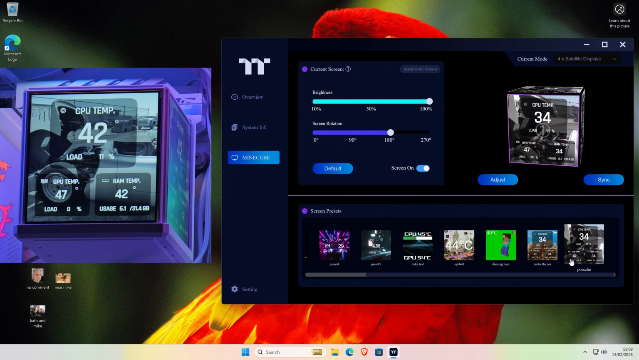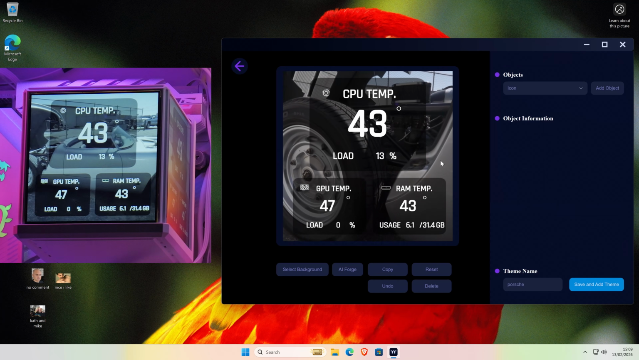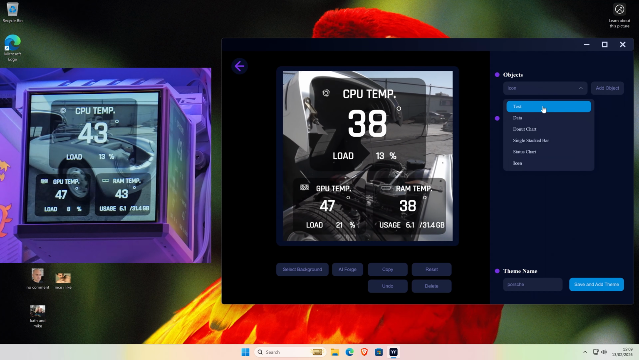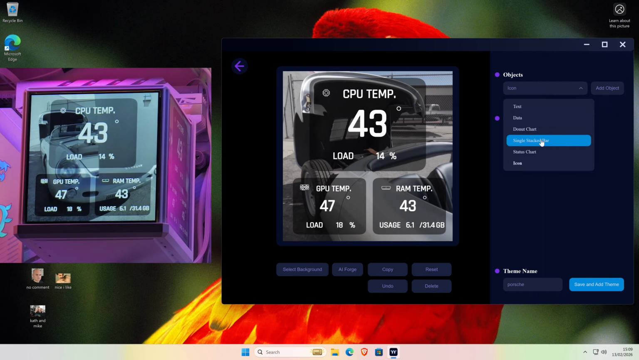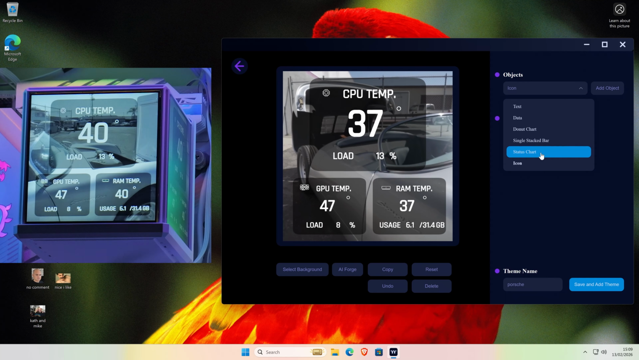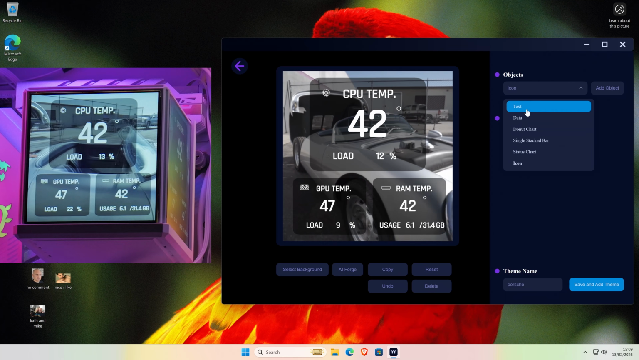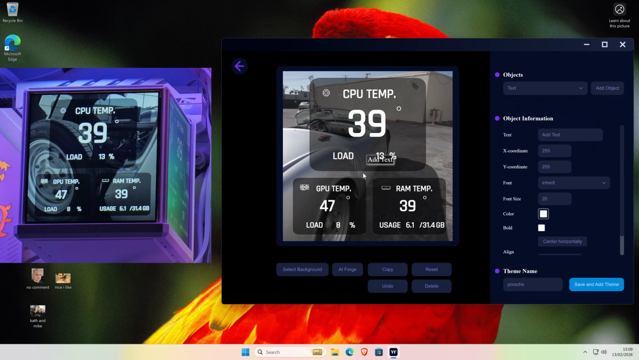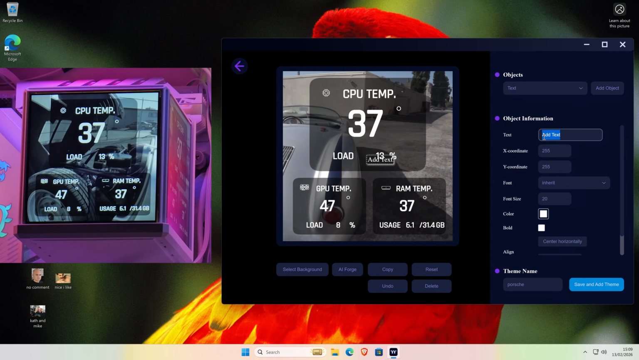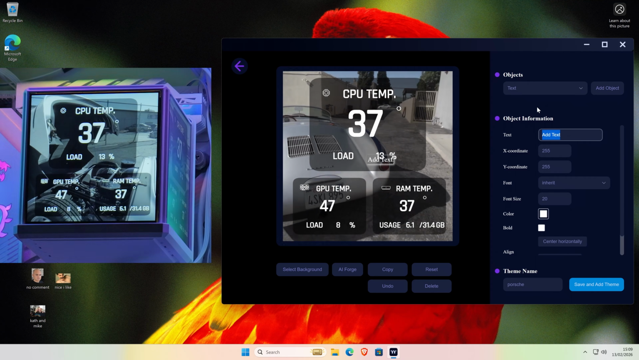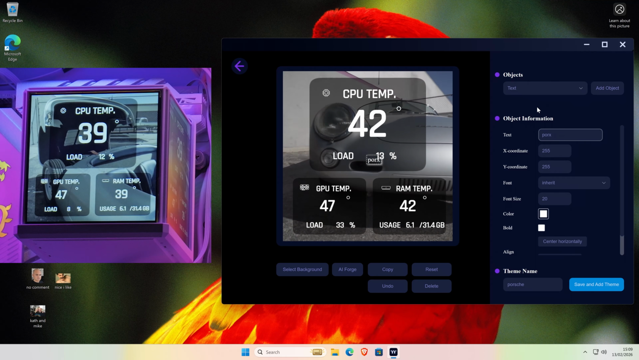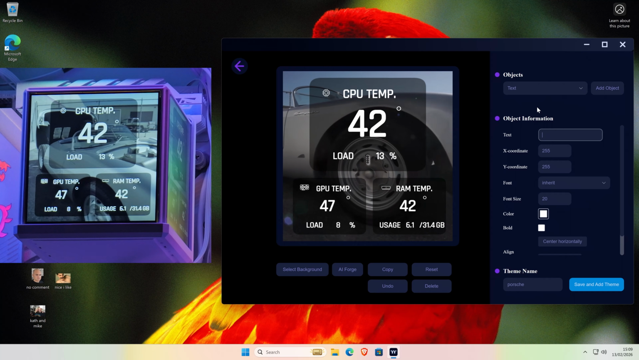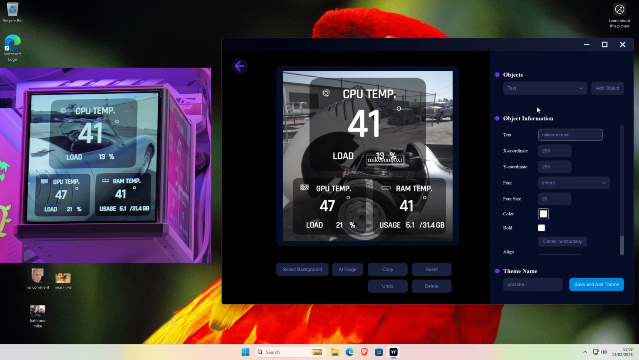So if we want to modify that even further, you can do. So on the right hand side in the object section, you've got the choice of text, data, donut charts, single stack bar, status charts, or icons. So if you just want to put in a piece of text for some reason, just add object and change the text. So we'll call this Porsche. Actually, no, we won't. Let's call it Mike's Unboxing.